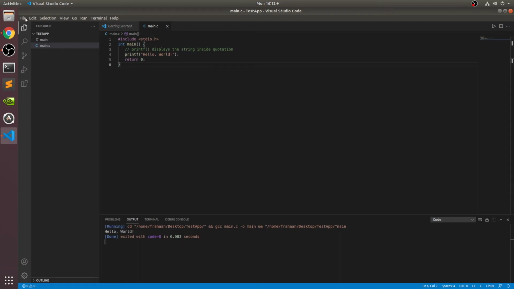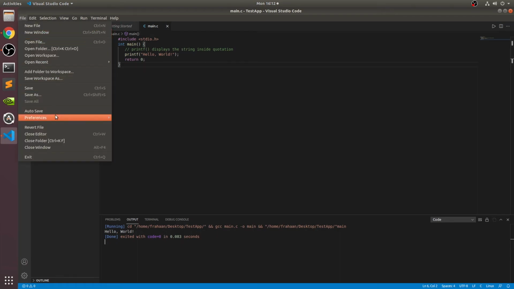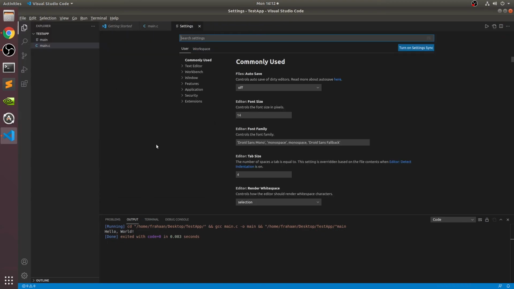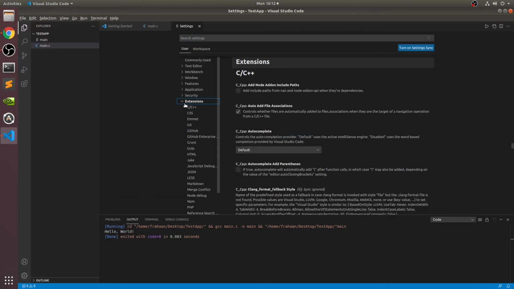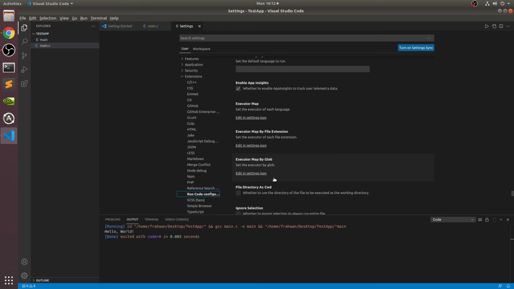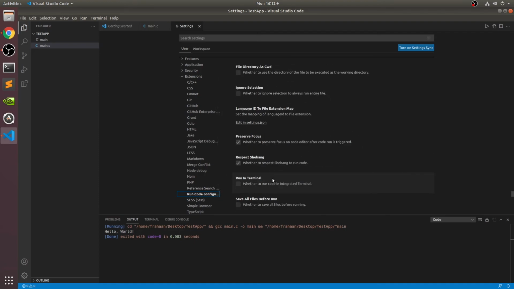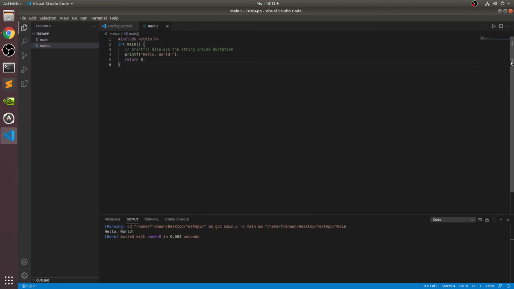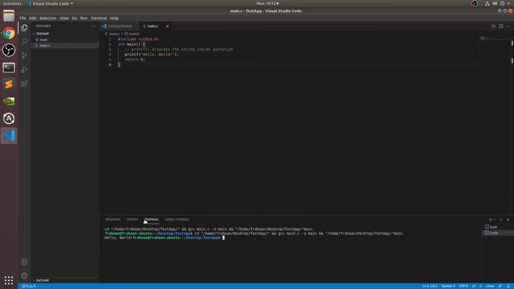To fix that, go to File, Preferences, Settings, and go to Extensions. You need to do this after you've installed Code Runner, otherwise you won't have this option. Scroll down to Run Code, and here you want to select the option that says Run in Terminal. So Run Code in Terminal, and that's it. If I click Run now, it runs in the terminal instead. There you go, it says Hello World.